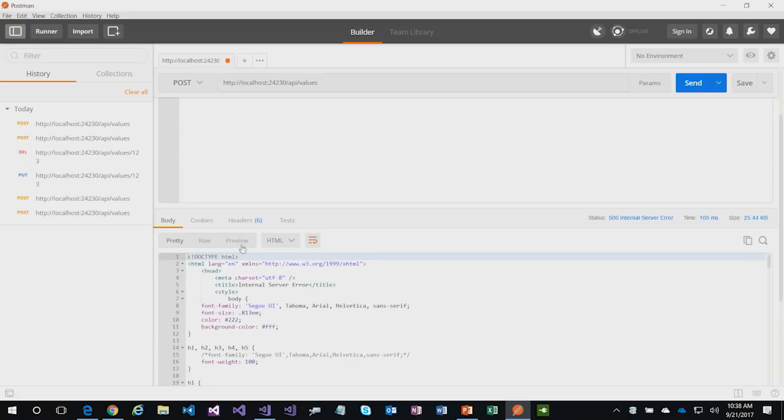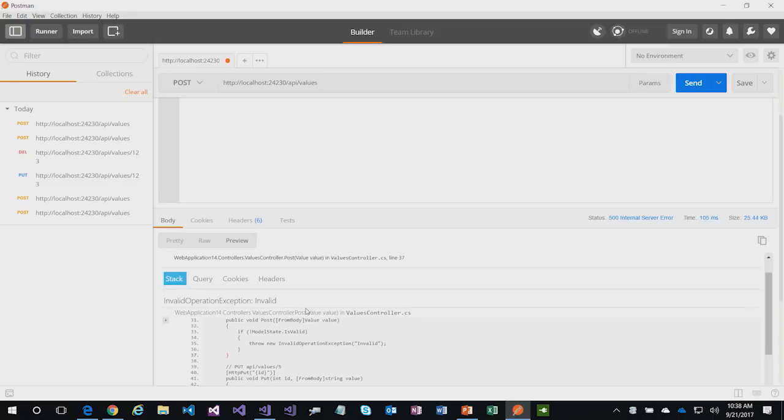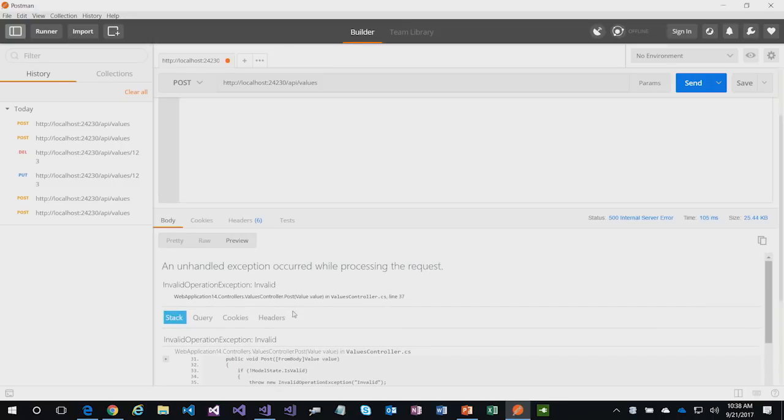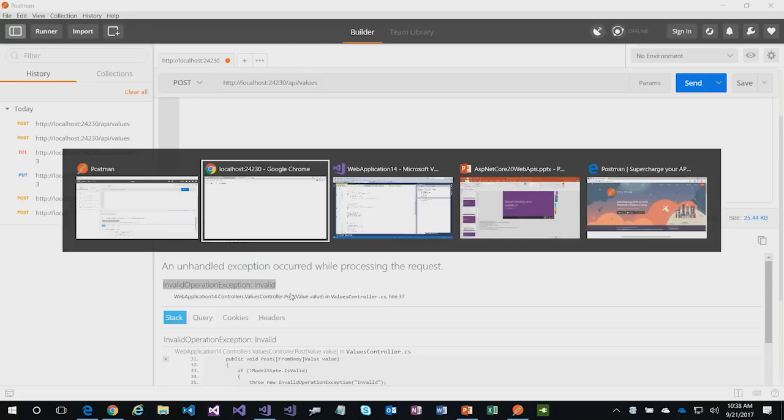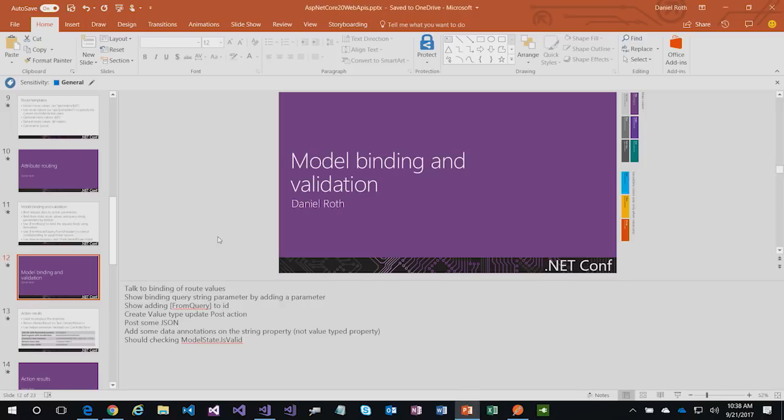I'm getting an error, and I think we can preview what this looks like. This is the developer exception page that caught that exception for us and let us know that, hey, validation failed. We threw an invalid operation exception that says that data is not valid. So that's validation occurring. And you can use all the data annotations on your model classes to specify a variety of validation rules. All right. Let's go back.